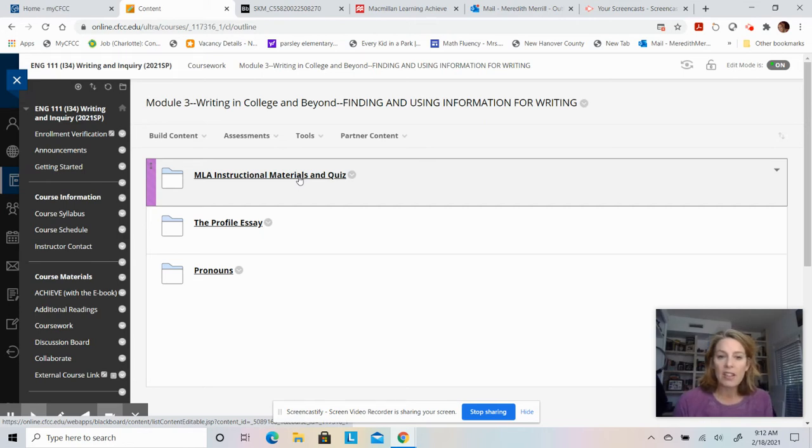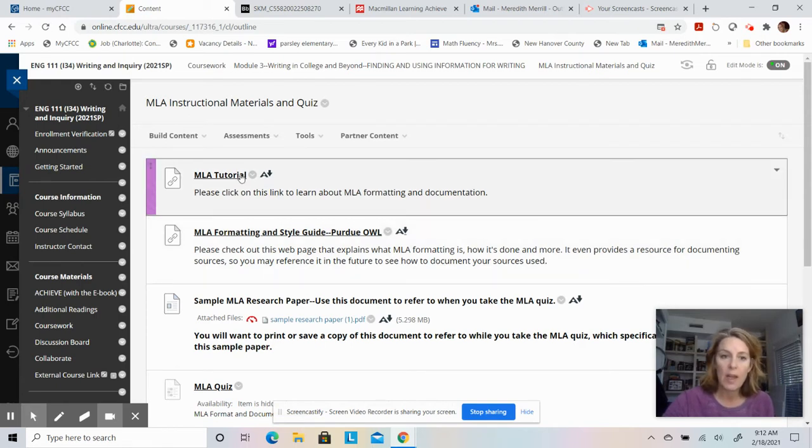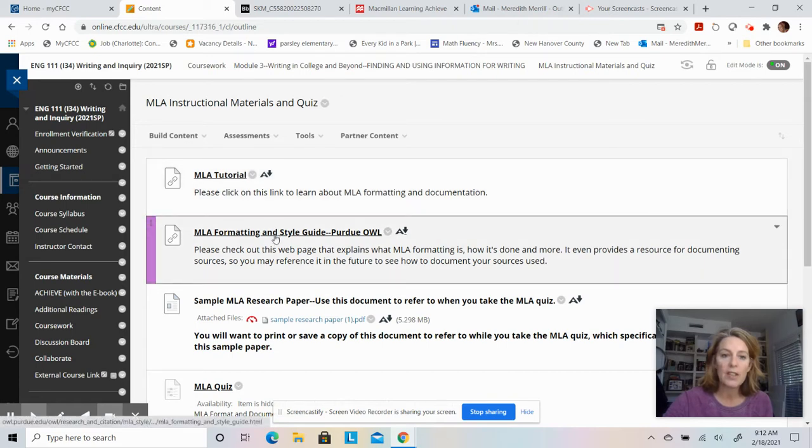One is the MLA instructional materials and quiz, and that's where you will find all of the items I referred to in this past week's announcement and this current week's announcement. There's the MLA tutorial for you to work through. Here is a link to the MLA formatting and style guide on the Purdue OWL website.